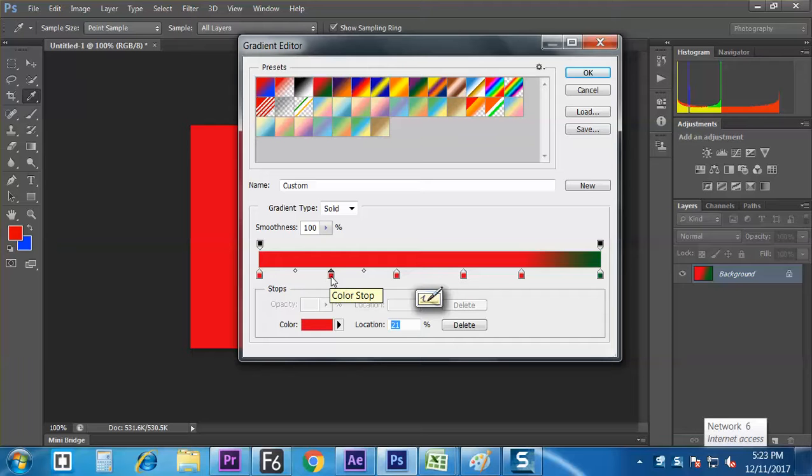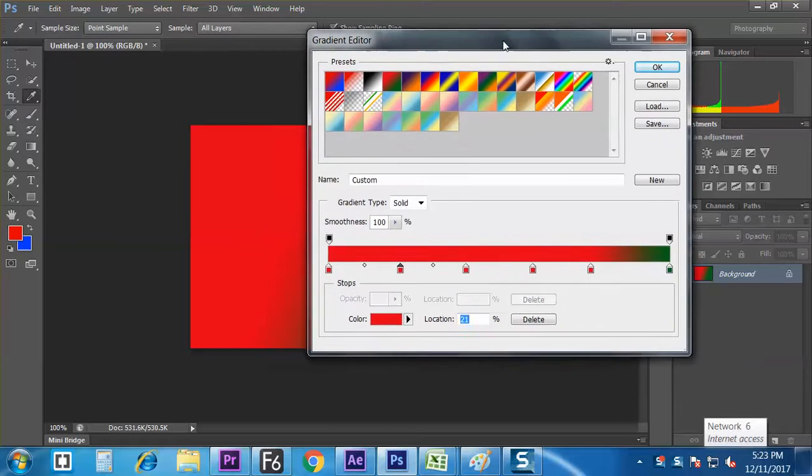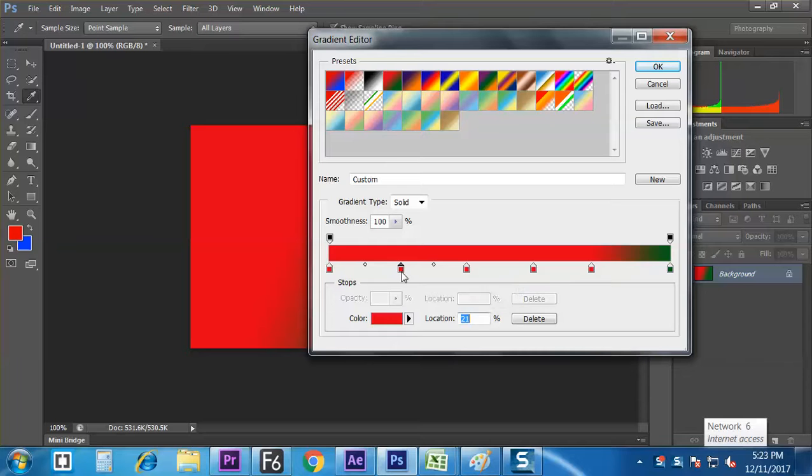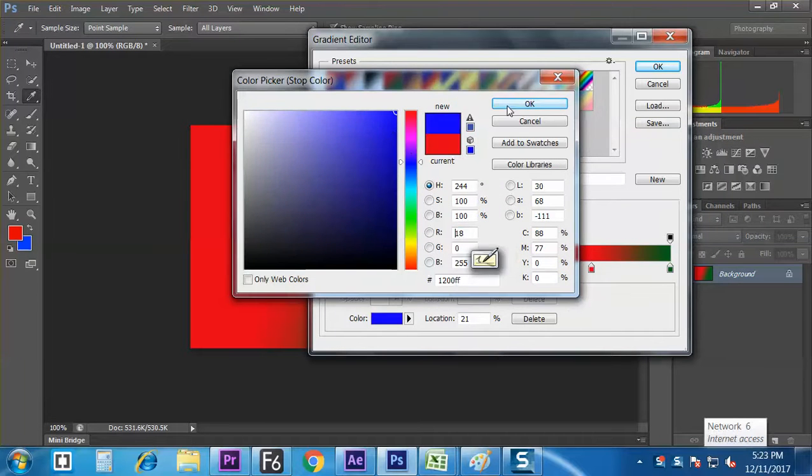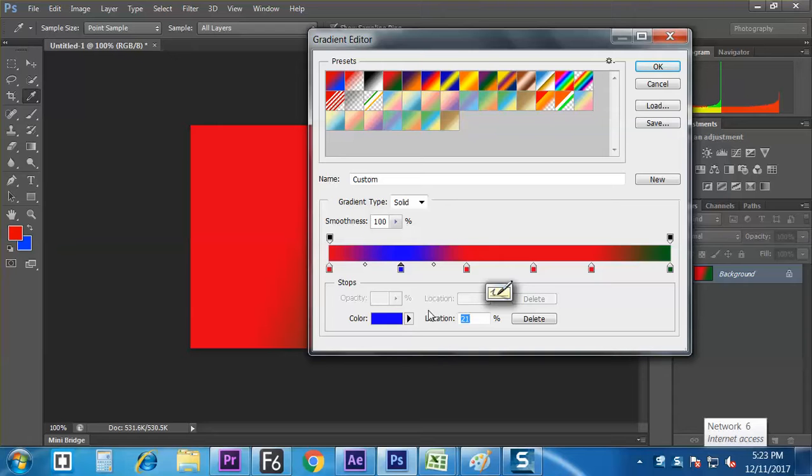Is it okay? The color of a color stop can be changed in 3 methods. Number 1, the time you switch on a color stop, the color will pop up over here. Change the color by a single click. Job is done. First method done. How to change the color of a color stop?